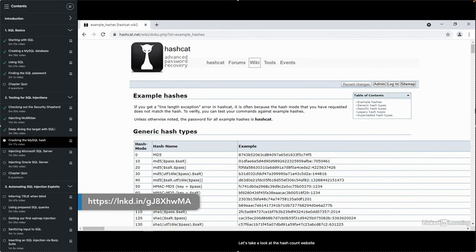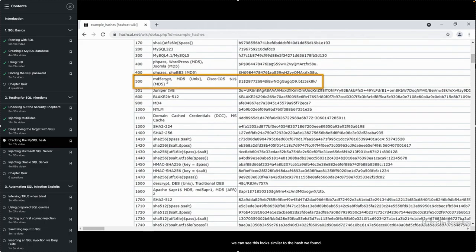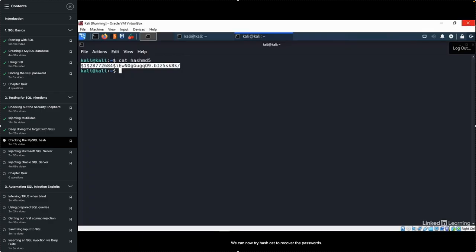Let's take a look at the Hashcat website, where we see different types of hash formats. If we scroll down to hash mode 500, we can see this looks similar to the hash we've found. It looks like we've got a salted MD5 hash. We can now try Hashcat to recover the passwords. For the purpose of this exercise, I've set up a small dictionary called My Words.